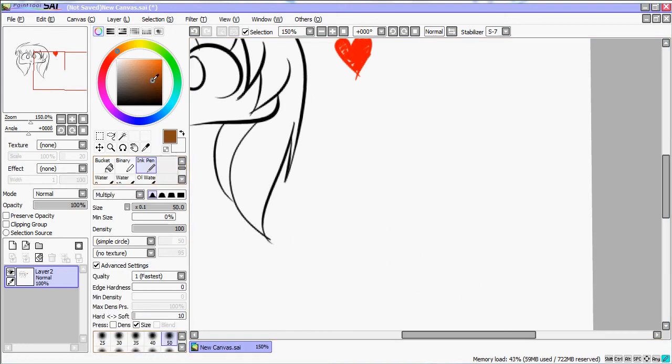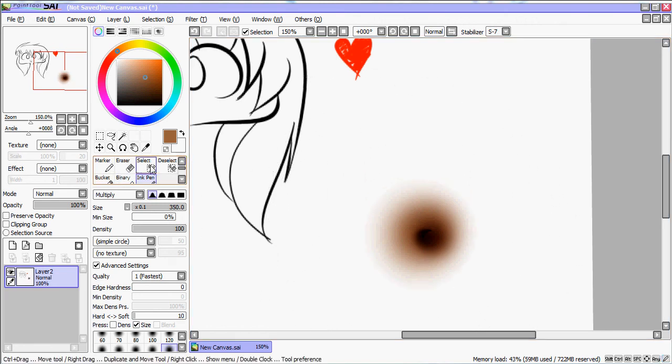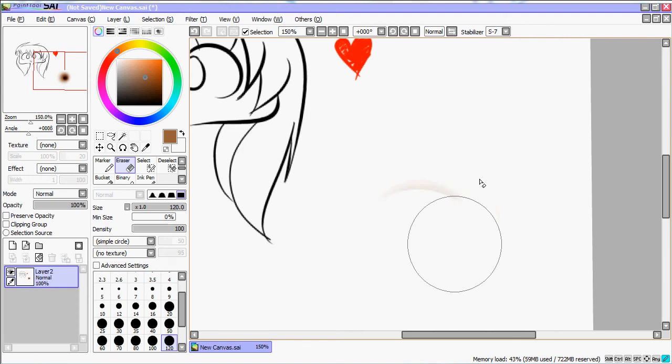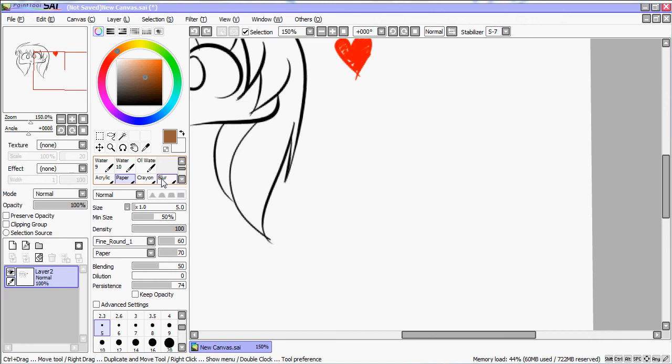However, as you can tell, this is not good for color. It's not good for coloring because it's very, just see. Obviously, it's not good for coloring. I don't know how to explain it, but you can obviously tell. Alright, and the rest of these you just have to experiment around with. I don't even use these, but you just have to experiment with them.